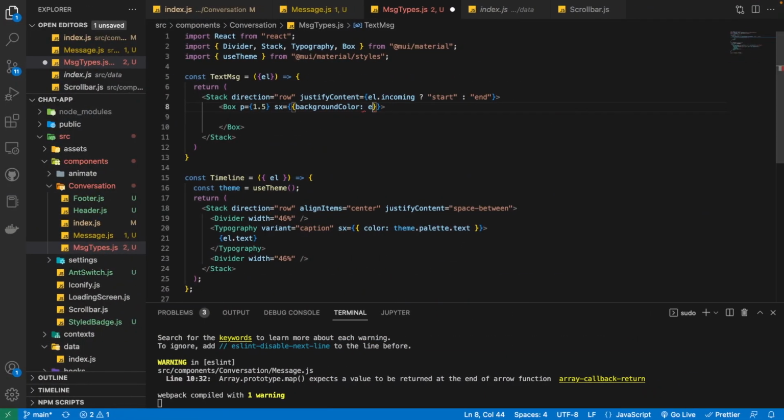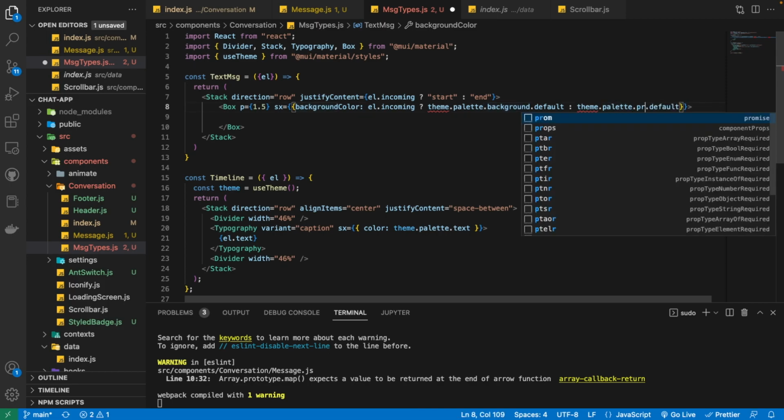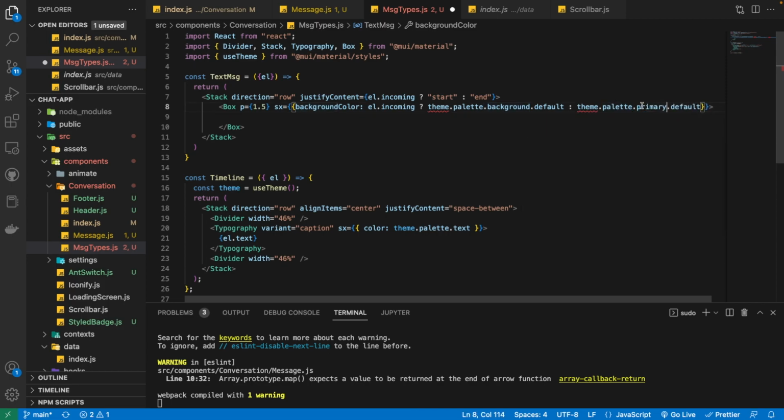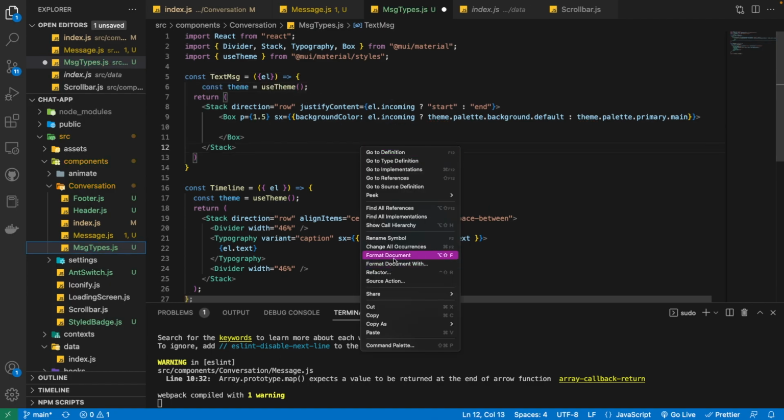Okay, so here I'm again going to write this conditional statement here. We are going to check if el.incoming is true, then we need the color to be theme.palette.background.default. Okay, otherwise we need the color to be primary color, and in that primary palette we need it to be main. Let's also get this theme, so I'm just going to copy and paste it here. Now let's save this.